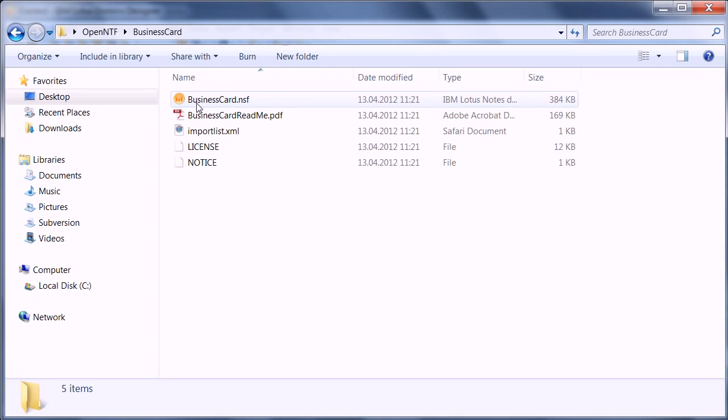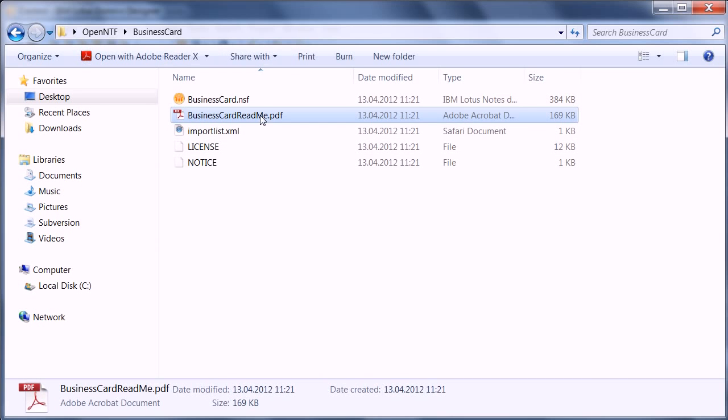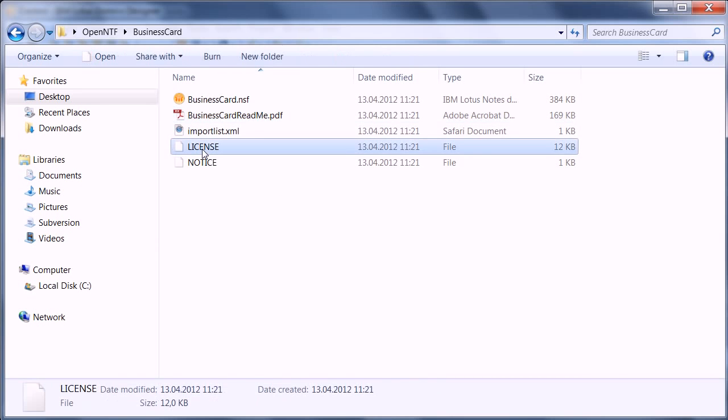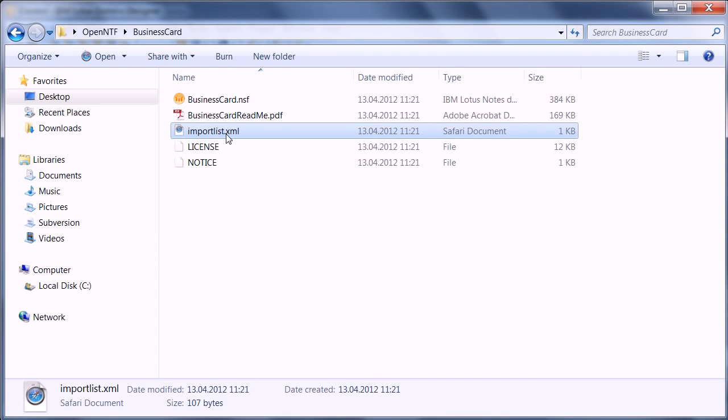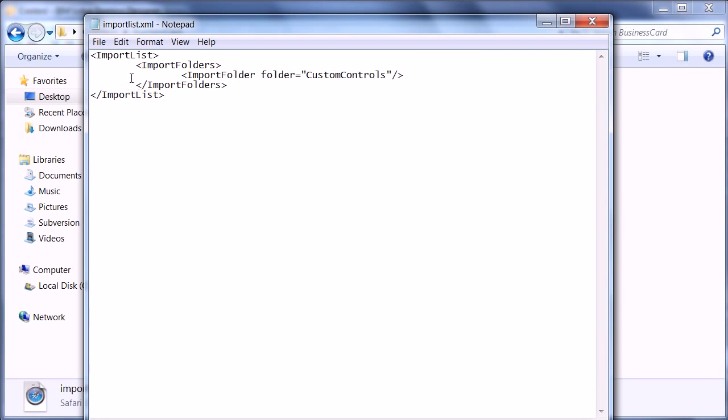And this is how it looks. It has the actual NSF, which is a copy of your NSF. This is the file that I added manually. This is the Apache license file that was added automatically. This is the notice file that I just changed and then added my own project name. And this is a configuration file that now describes the actual design elements that are needed when you do an import.